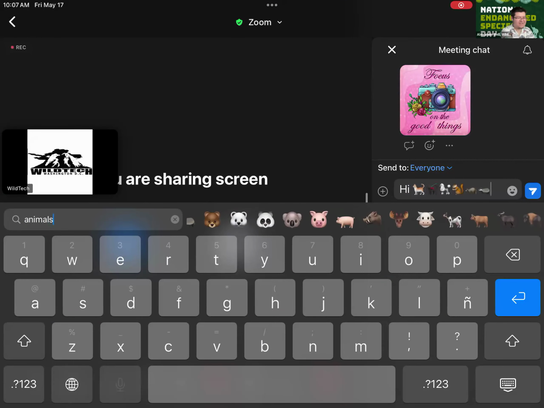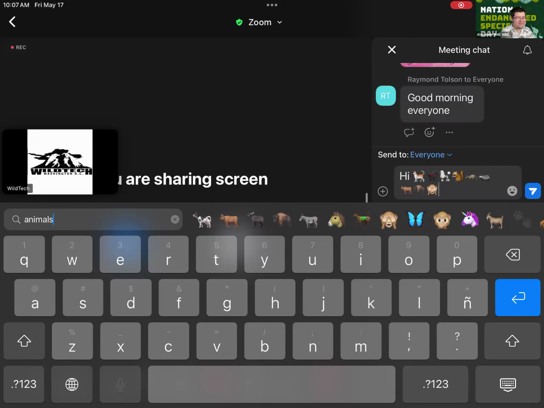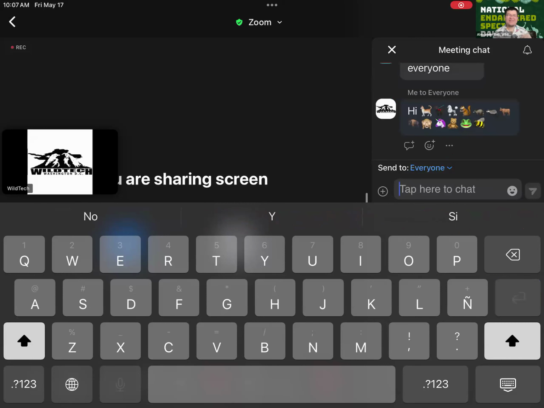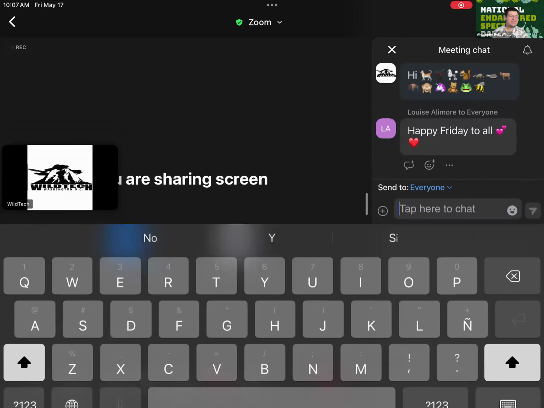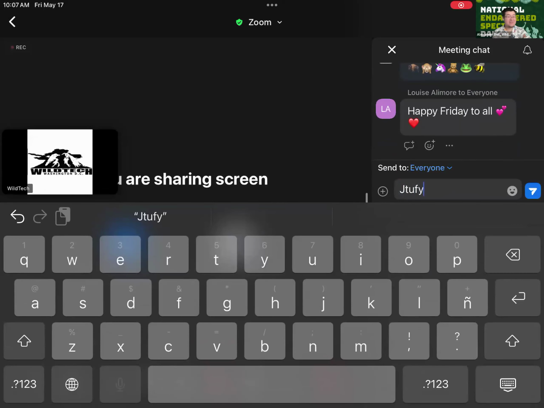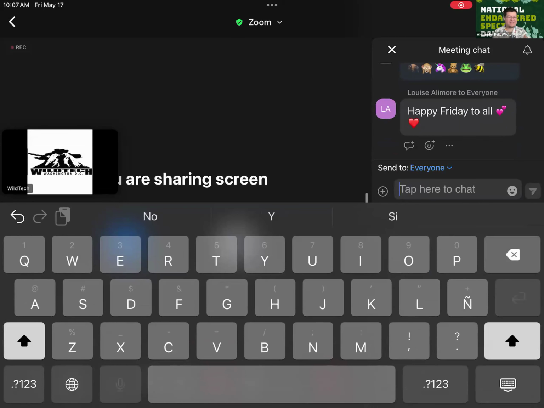And it's a lot of fun just to be able to express yourself in many different types of ways. So emojis can make things fun. And then once you enter in the chat, you can send it using the blue button on the right-hand side.